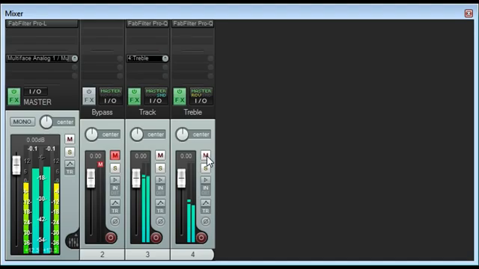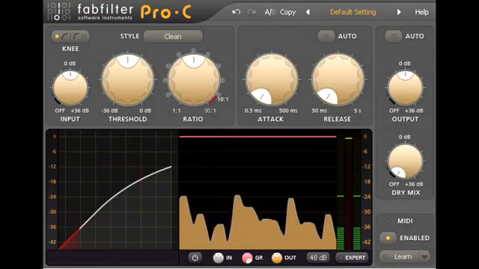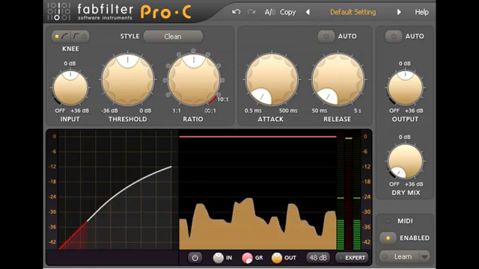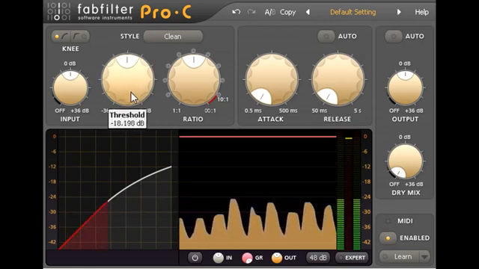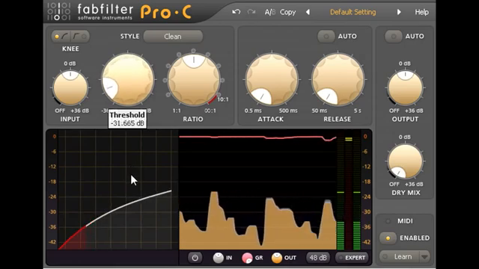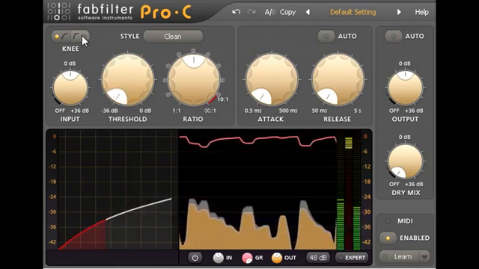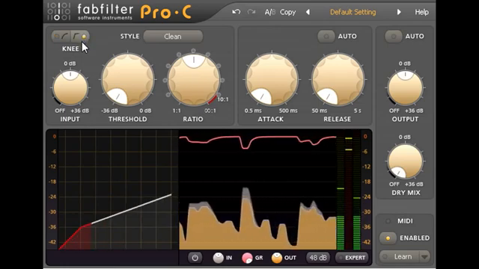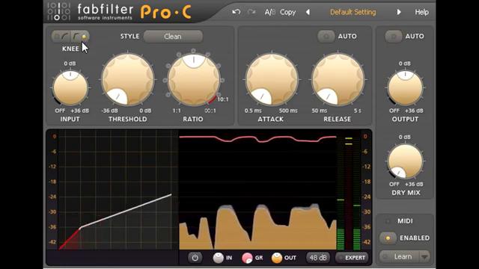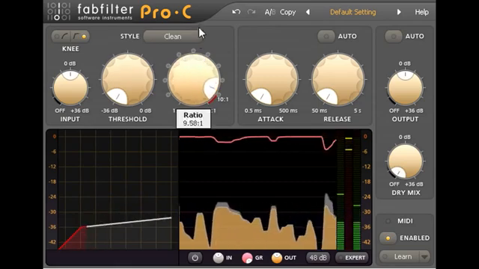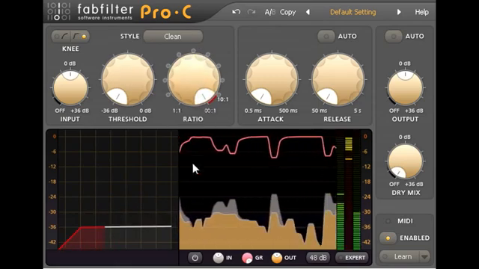Now I'm going to solo the channel and add an instance of Pro C. And I'm going to compress those high frequencies quite brutally to try to push the cymbal hits down into the body of the sound. In this case, a hard knee setting allows me to be more surgical in catching just the drum hits. And the maximum ratio of infinity to 1 then squashes those hits as hard as possible.